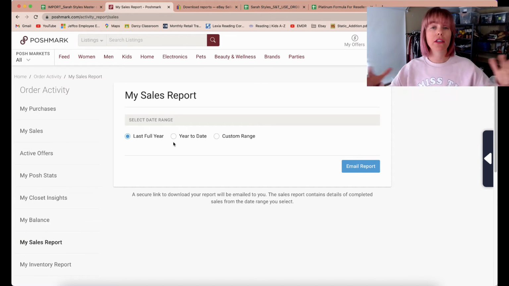If you're pulling for tax purposes, you want the entire last year, you want to look at your last full year, and it's going to pull that report. On Poshmark, it is going to send you an email that you can then click on, and it'll download the report for you.